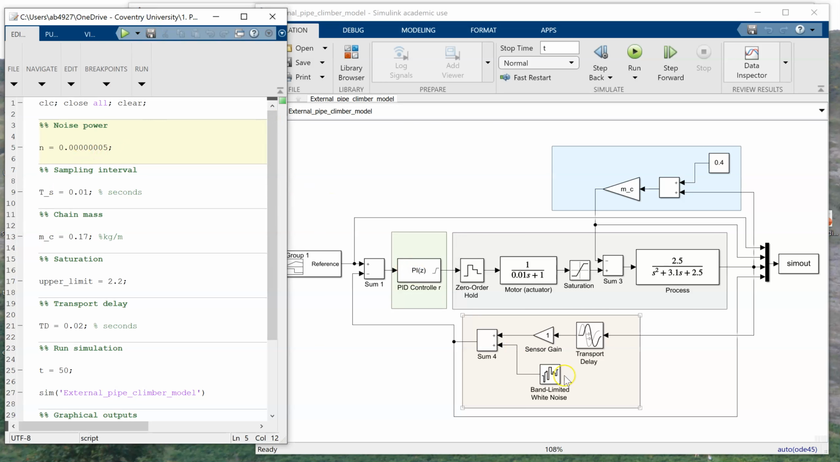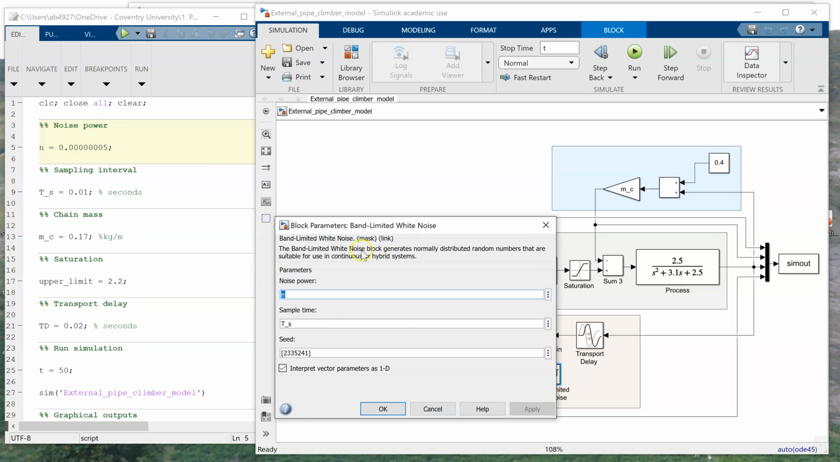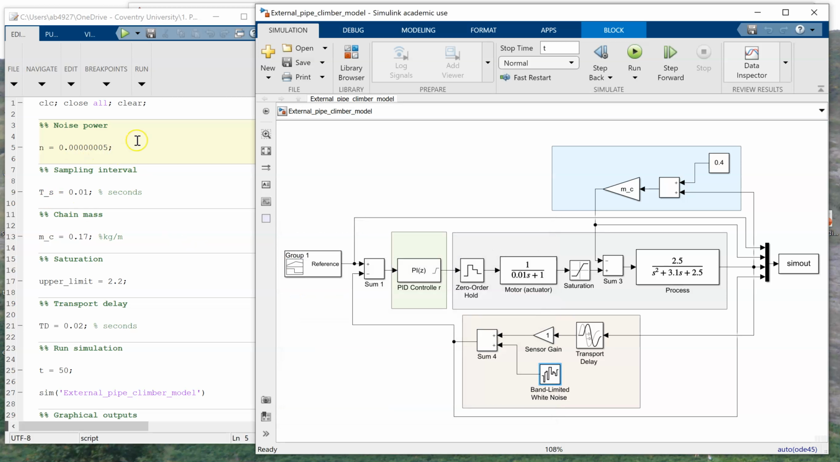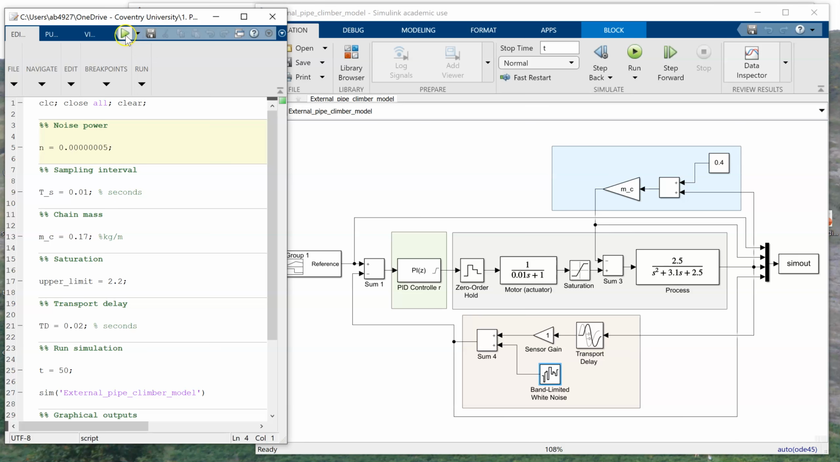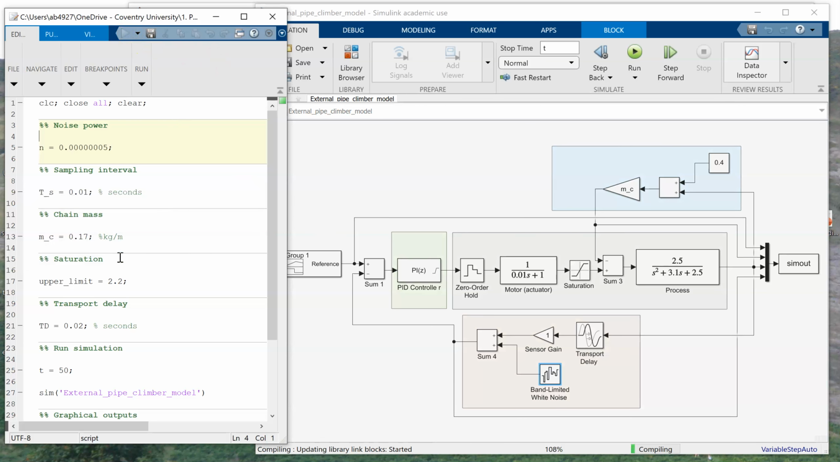In terms of the noise here, the bandwidth limited noise, if you double click on this, you'll see here what I've defined: noise power as N, sample time as Ts, t subscript s, because it's defined here. At the moment N is given by this quite a small value. So let's run the simulation and see what graphical output we get.